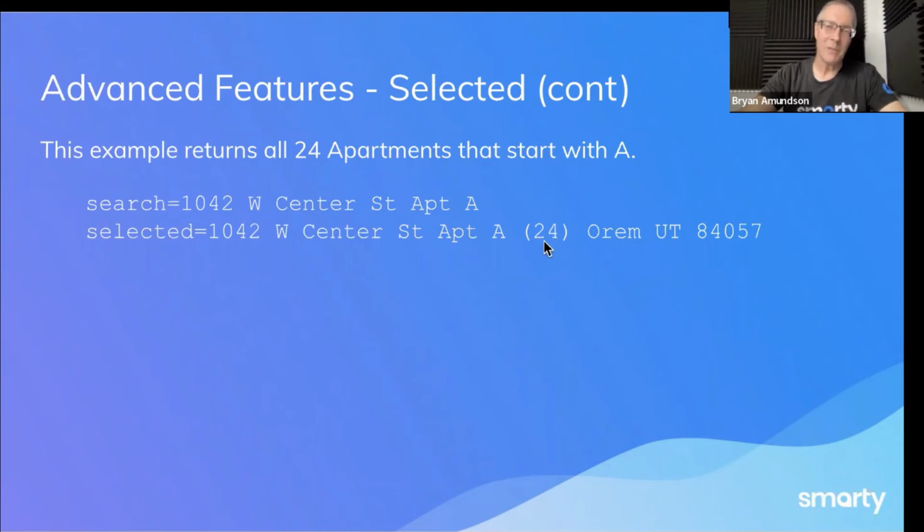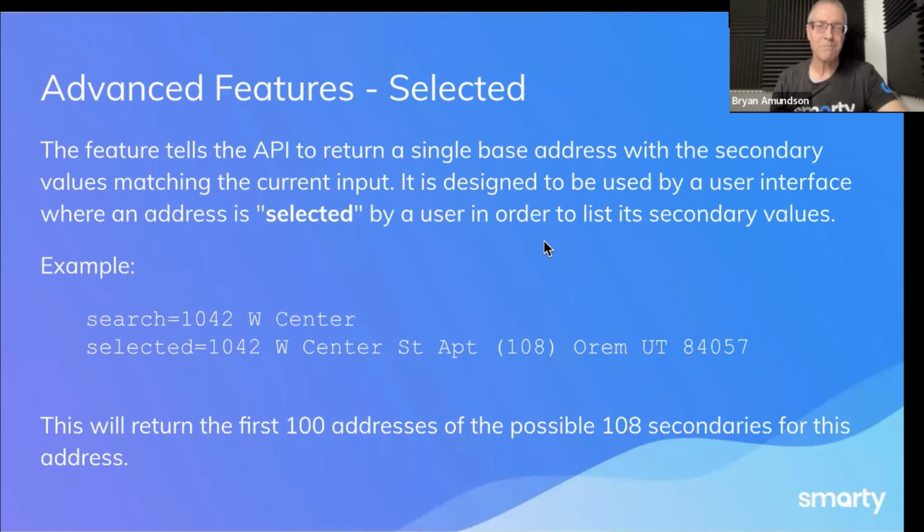I'll tell you a little bit about what that means here in a second. What will happen though when you send the selected parameter, it'll only return the first 100. So if there are 14,000, which I think there are in one area in New York, that many secondaries within a particular address, it will still only return the first 100. And you then will encourage your user to keep on typing to try to narrow that down. And the more you narrow it down, the smaller that number will become.